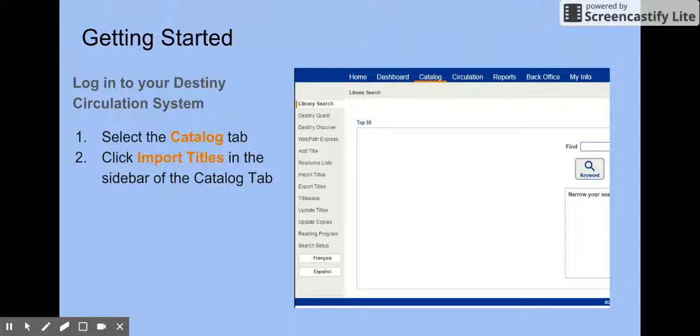Log into your Destiny circulation system. Select the Catalog tab, then click Import Titles in the sidebar of the Catalog tab.